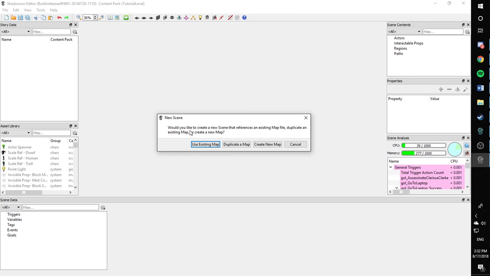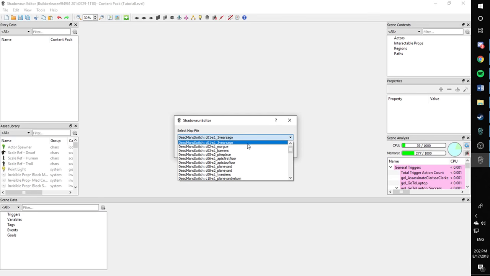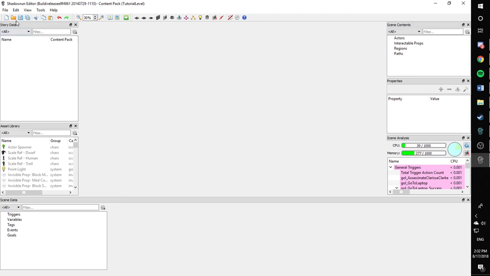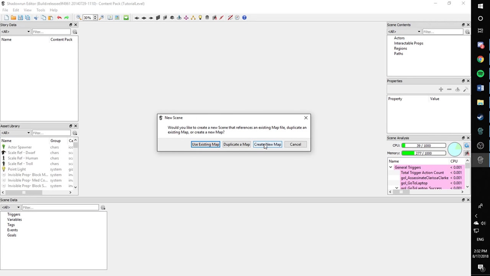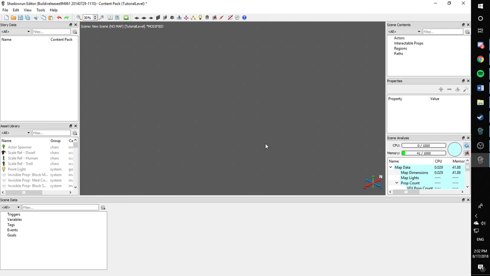So, it'll ask, would you like to create a new scene that references an existing map file, duplicate an existing map, or create one? Obviously, if you use an existing map, you can choose on here what you want to use it for, and it'll give you everything from Dead Man Switch, basically their game. However, we're not going to do that. We're going to, again, go up to this little wheel here in the story data section, go to new scene, and create a new map. So now we have a map. We have a little area that we can start putting things in.